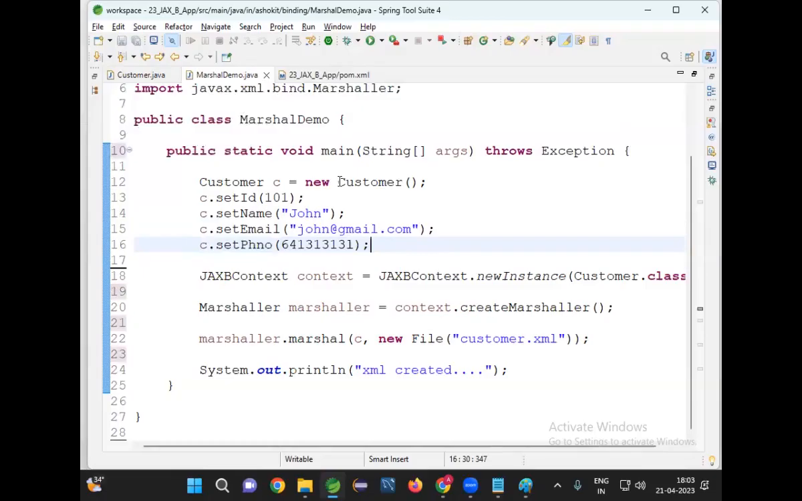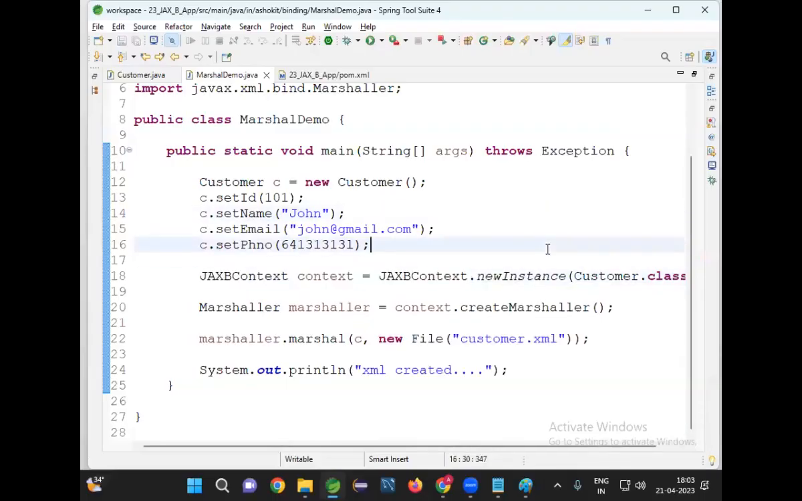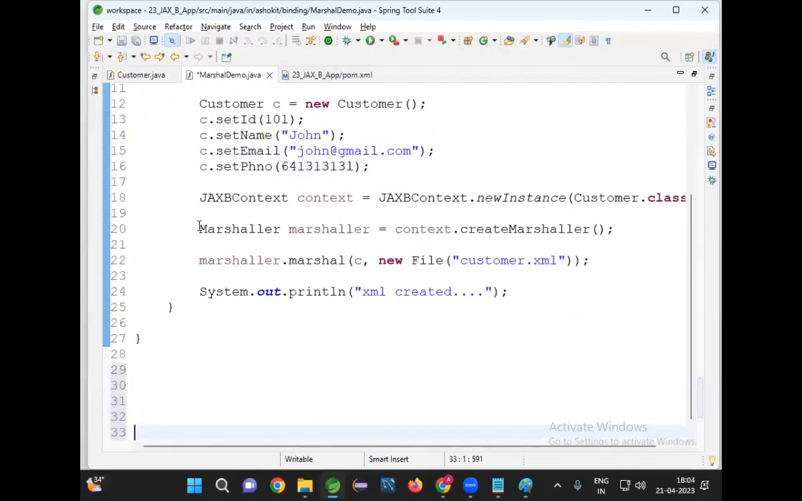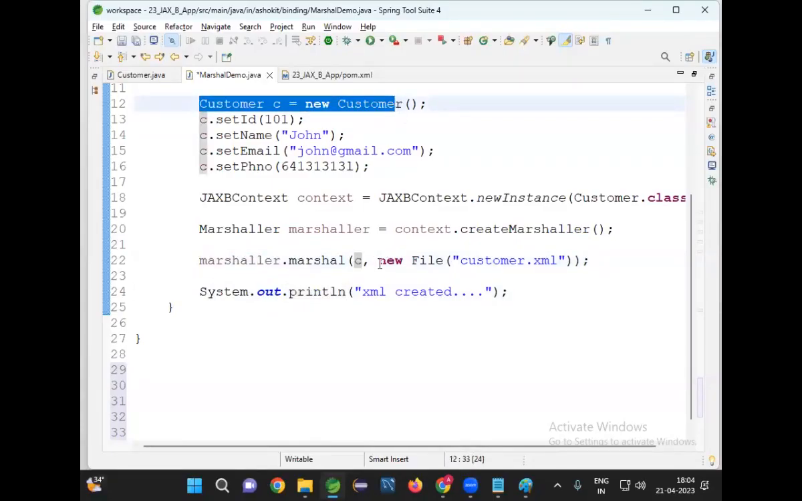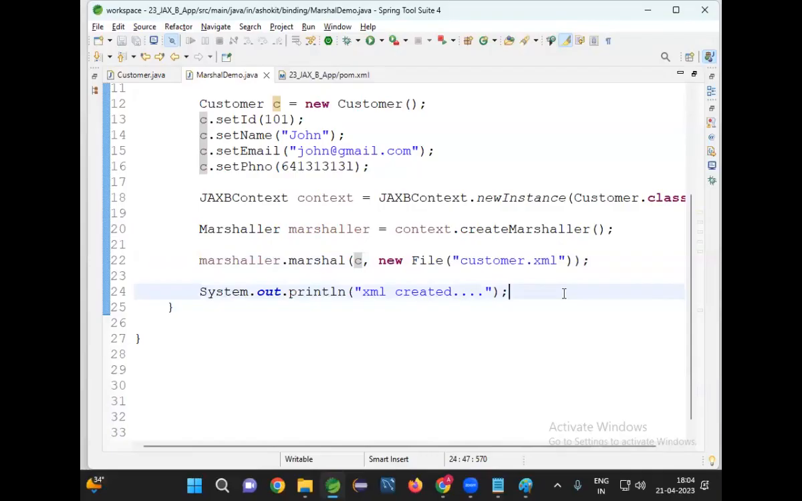Now, after creating the customer object, I'm creating the JAXB context object. Once we create the JAXB context, using that context, we are creating the marshaller: context.createMarshaller. Once we got the marshaller object, marshaller.marshal. Which object do you want to marshal? The customer object. Where do you want to keep the data? In customer.xml. What is the meaning of marshalling? Converting a Java object to XML is called marshalling.